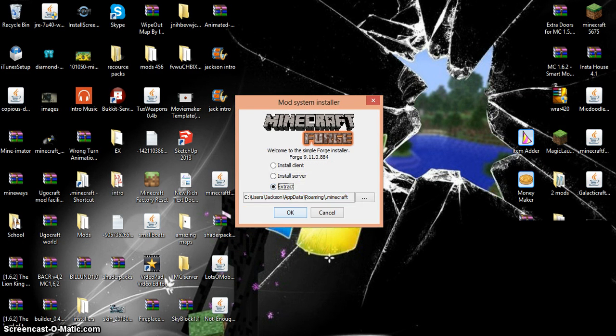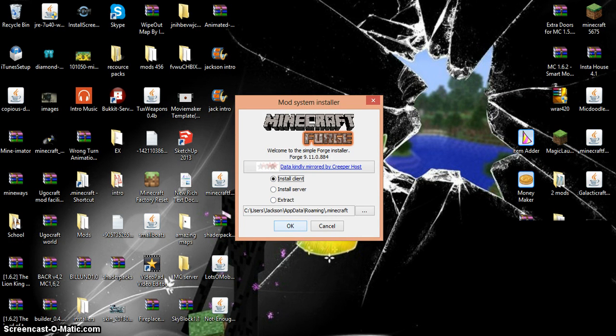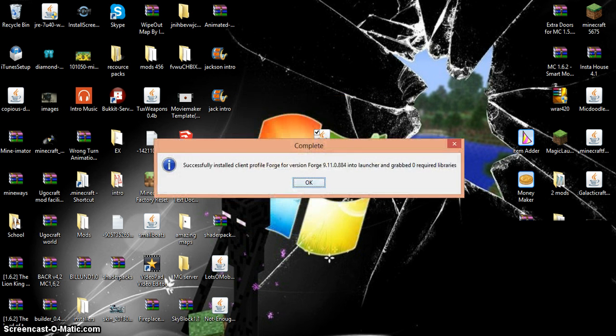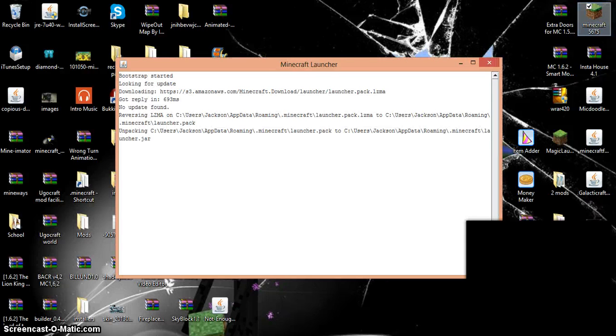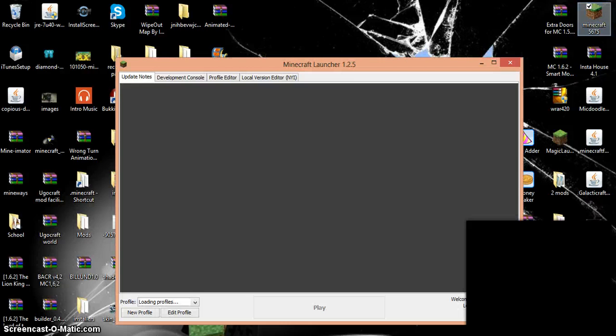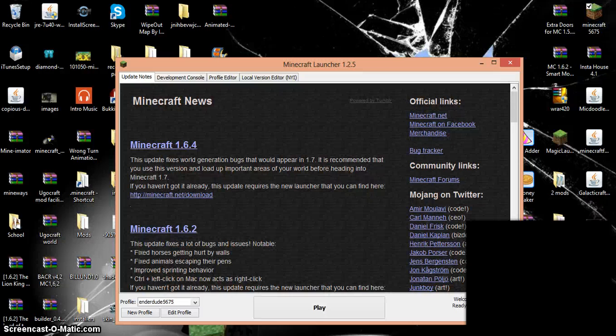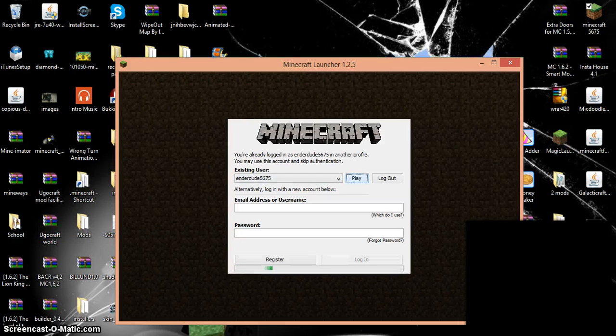You can do it for a server, but I just do it for regular Minecraft mods. Push OK. Then after you do that, you log on to Minecraft. There's a new profile called, ta-da, Forge. Just push play. You might have to log in again, and it might take a while.